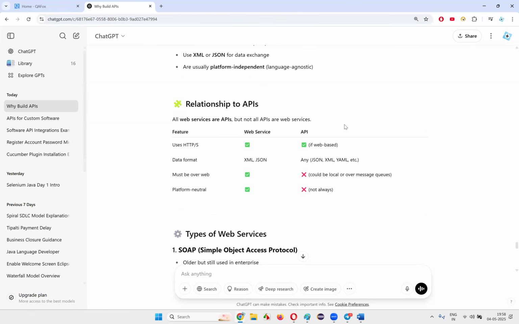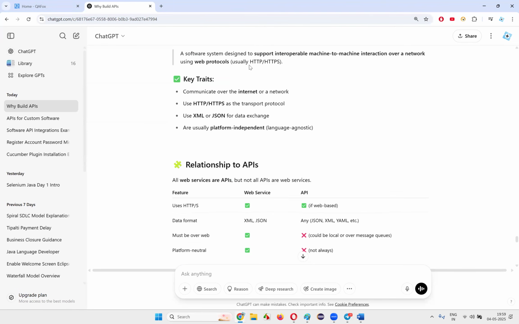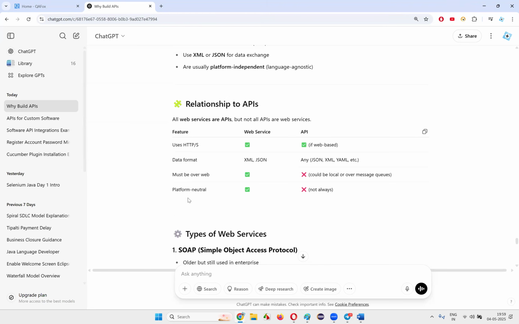Only the type of APIs which run on the web, on the internet, using the HTTP or HTTPS protocol, are web services. These are the protocols of the web, right? That is the internet. Only the APIs which travel over this kind of web, that is HTTP or HTTPS protocol, which is otherwise called the internet, are called web services. Hence, not all APIs are web services.